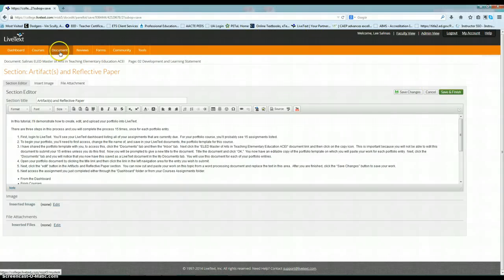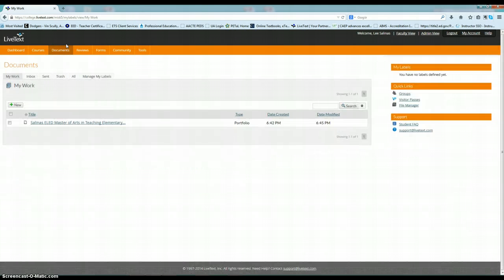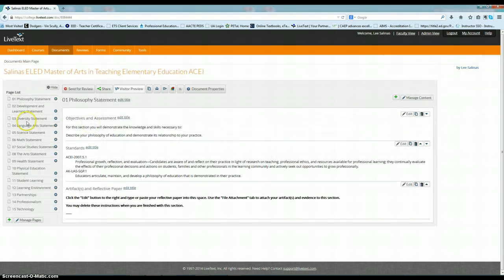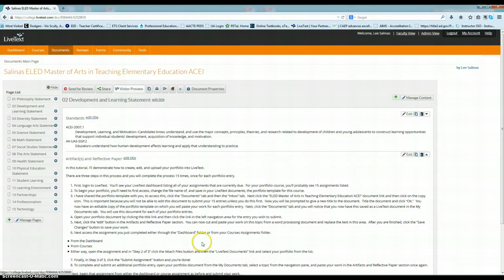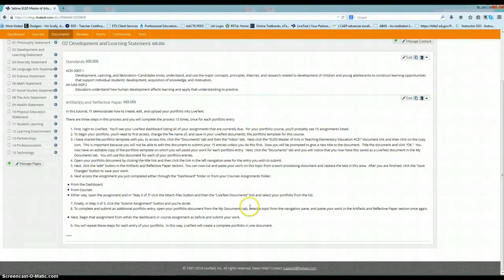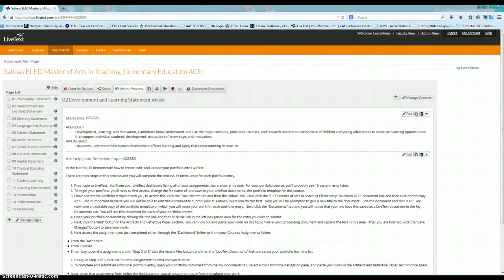And I can verify that by just going back to my Documents tab, opening up my portfolio, and now I'll click the Development and Learning statement. And here is my statement, which I've cut and pasted into this area. So it's all there. Now I want to go ahead and submit this assignment to my portfolio course, so my instructor can go ahead and assess my work.